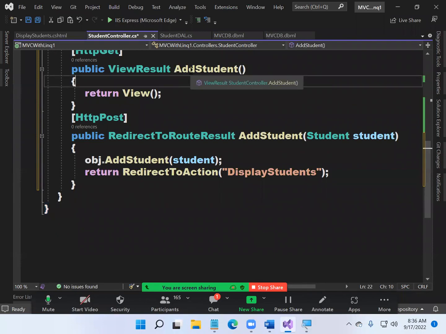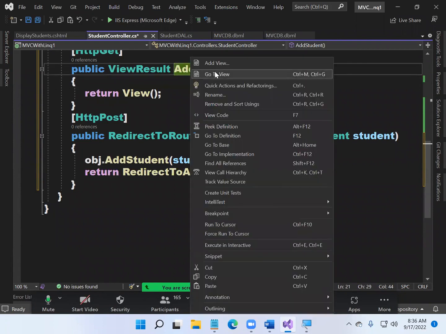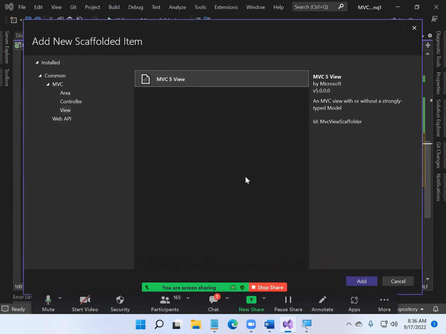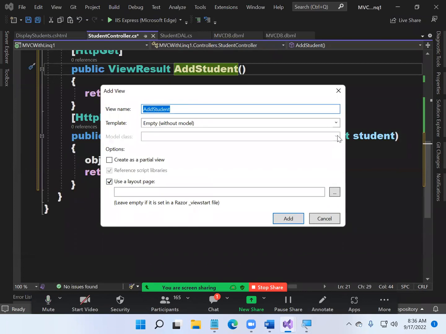No worries. First, let us create a view for add student. Right click, add view. Empty, student.